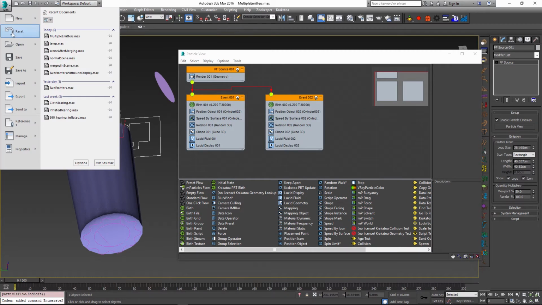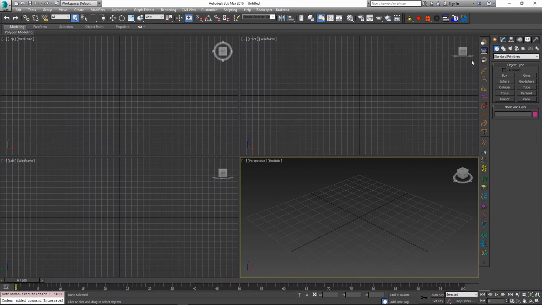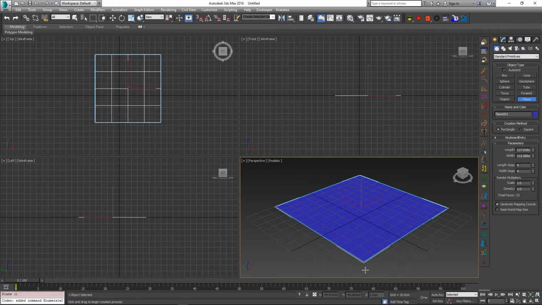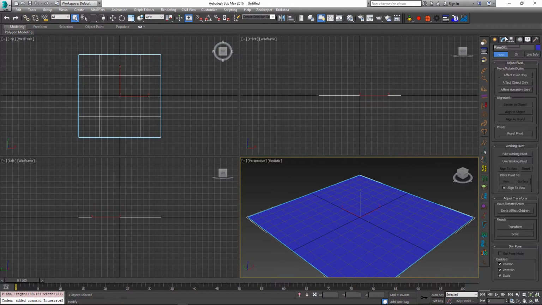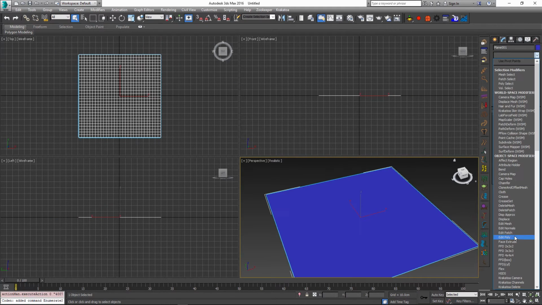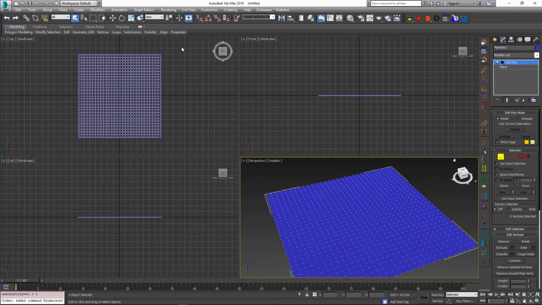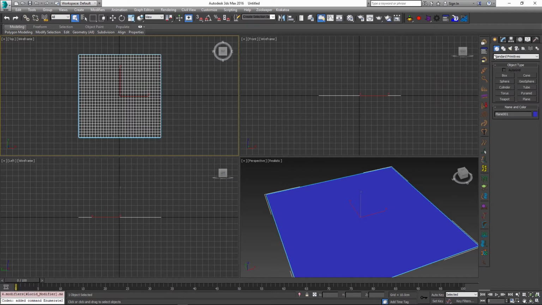So for the next part of the video, let's look at the controls that you have over tearing cloth. To do this, I'll quickly set up my cloth scene by creating a plane with a whole bunch of different segments, adding an edit poly modifier, and selecting all of the corner vertices of the cloth so they're fixed and not moved by the simulation, and adding a cloth preset to this object.